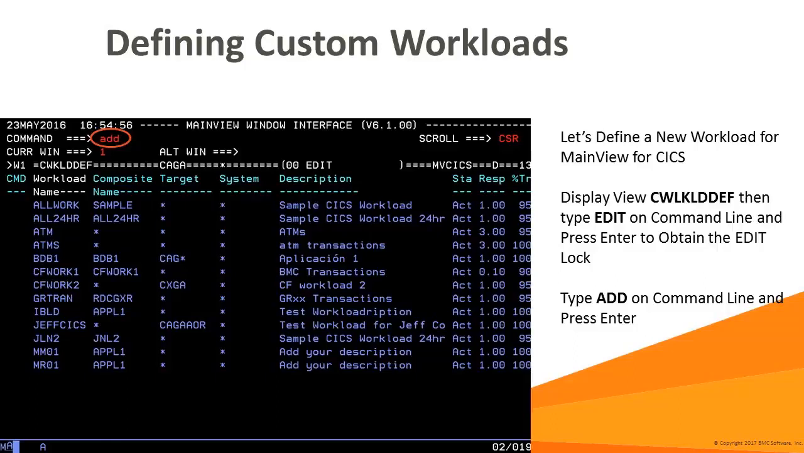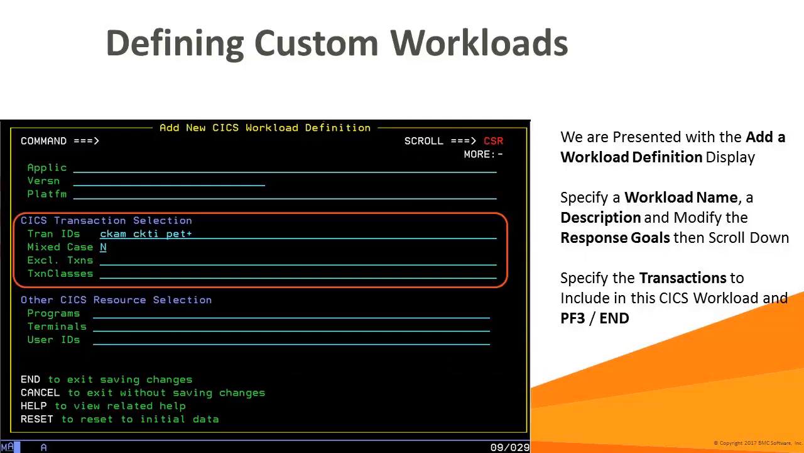As with context definitions, you must obtain an edit lock on the definition list before you can make any modifications. Type Edit on the command line, and the window information line should show Edit to indicate that your lock is active. To add a workload, we type Add on the command line and press Enter. And we're presented with an Add a Workload display. Here we can define our workload name and performance goals.